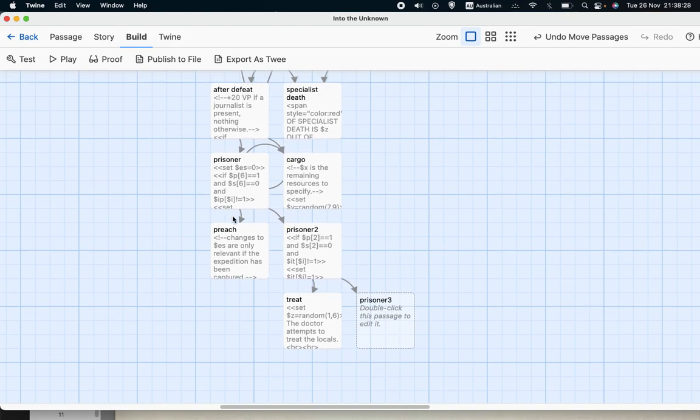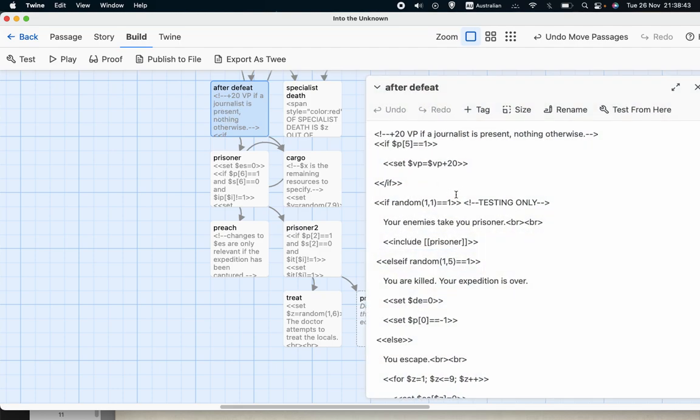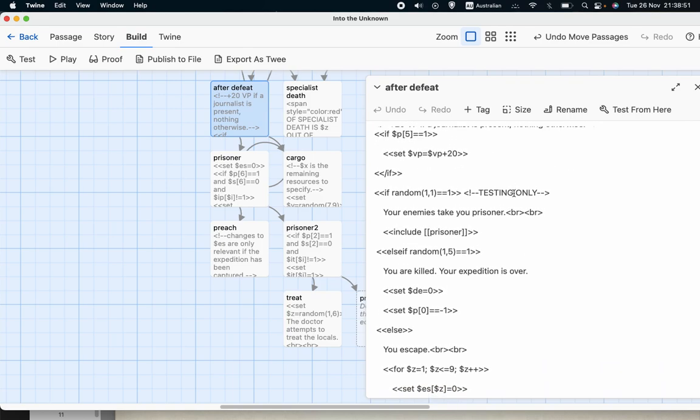So we start with the page after defeat. Some of these are new. This one and this one, actually, sorry, this one and this one you won't have seen already, but some of these I'll just reiterate what they do. So after defeat, you've lost a battle. We add 20 victory points if we have a journalist, because that's what the rules say.